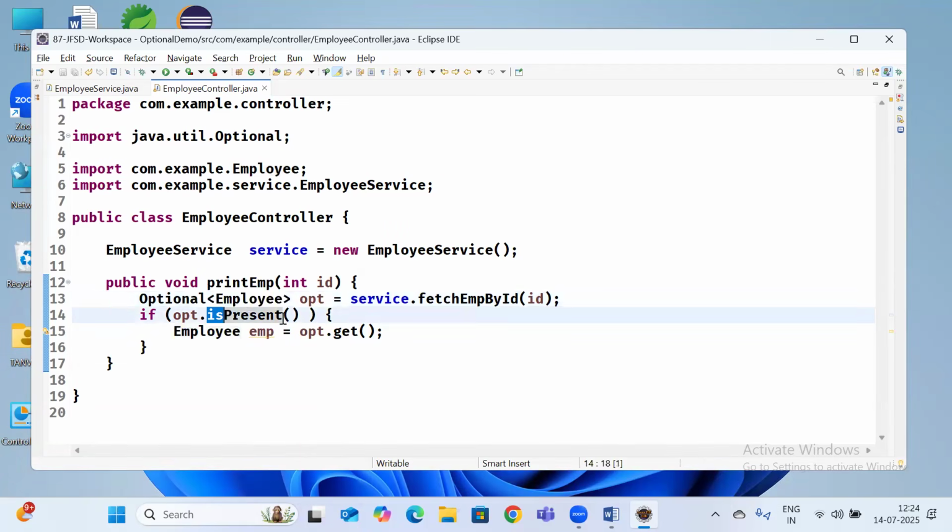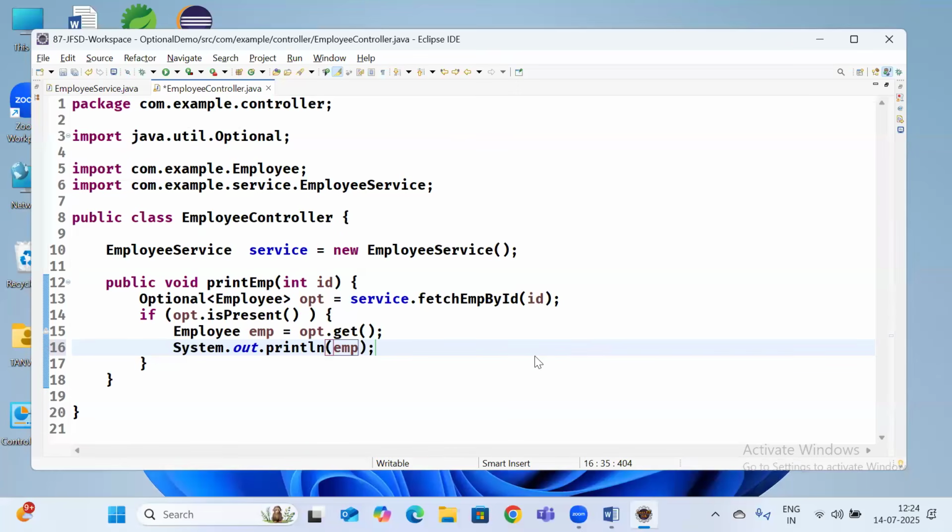This is the process you have to follow to read the value from the optional object. There are two methods I have covered. One method is called what? isPresent. Next method is called what? Get. Then display it. Are you able to follow me, right? Display it. Try to understand the point clearly.